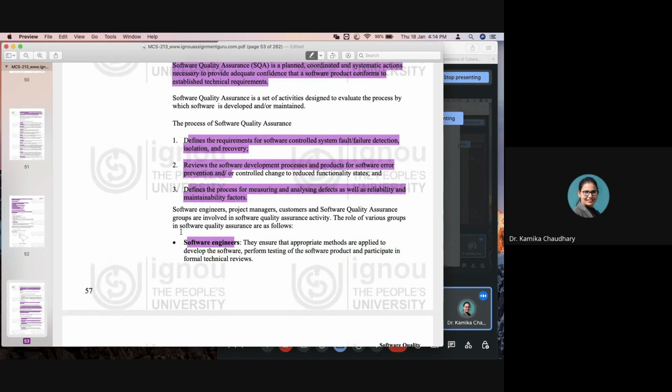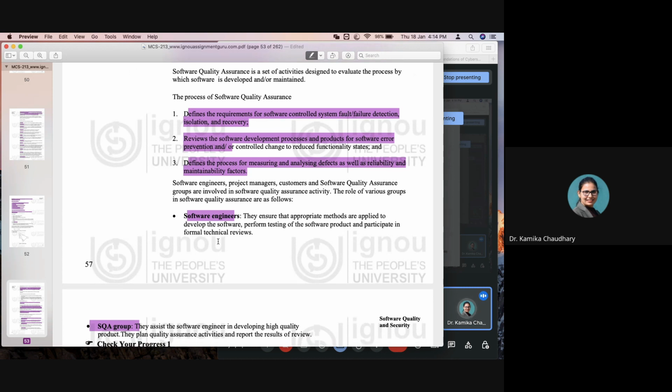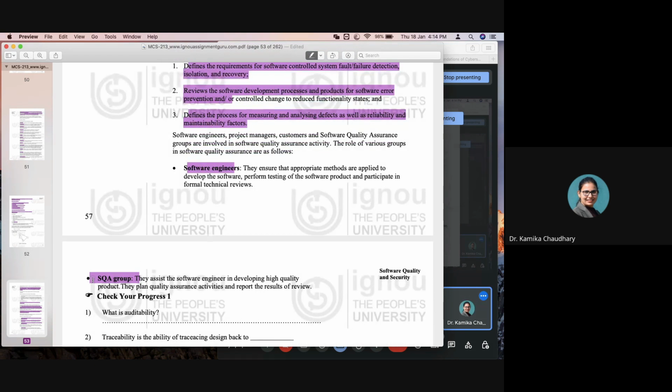Various members are there in the software quality assurance team. Software engineers, project managers, customers and the software quality assurance group are involved in the software quality assurance activity. The roles of the various groups are as follows. We have the software engineers. They are associated with the development of the software, perform testing of the software product and participate in the formal technical reviews. Whereas the software quality assurance group assists these engineers in developing the high quality product. They plan the quality assurance activities and report the result of the review.